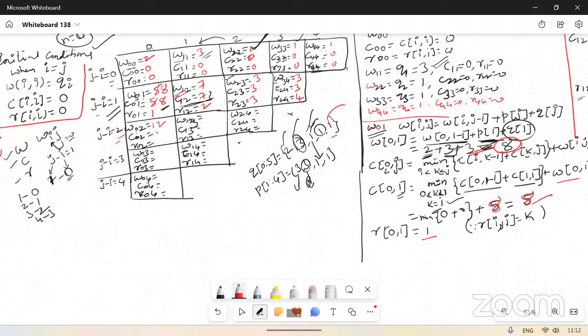So the values are 12, 19, 1. Next it is W of 1, 3.